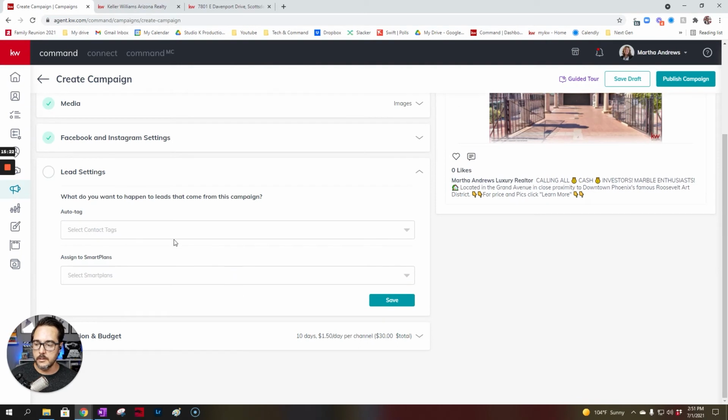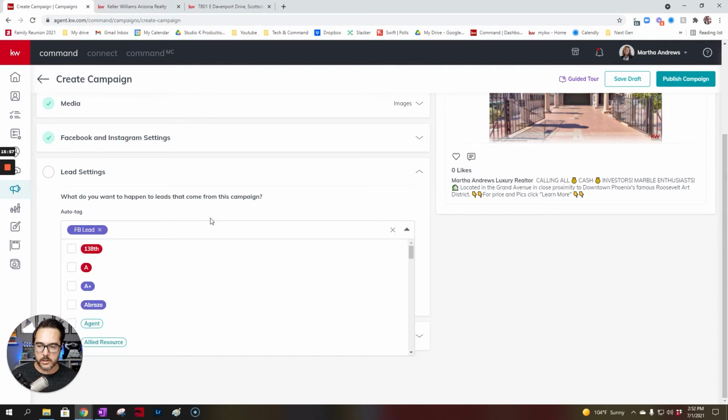Okay, so lead settings. Now, this is a super cool new thing with Command. I'm so excited about this. So before, the first thing I would tell you to do when a lead came in from an ad you did is you would add a tag to them and put them on a smart plan. Now, the system will do that for you automatically. So each lead that comes in, you want to tag it as a Facebook lead. So you should have a Facebook lead tag, which you can see Martha does here. So select that one.